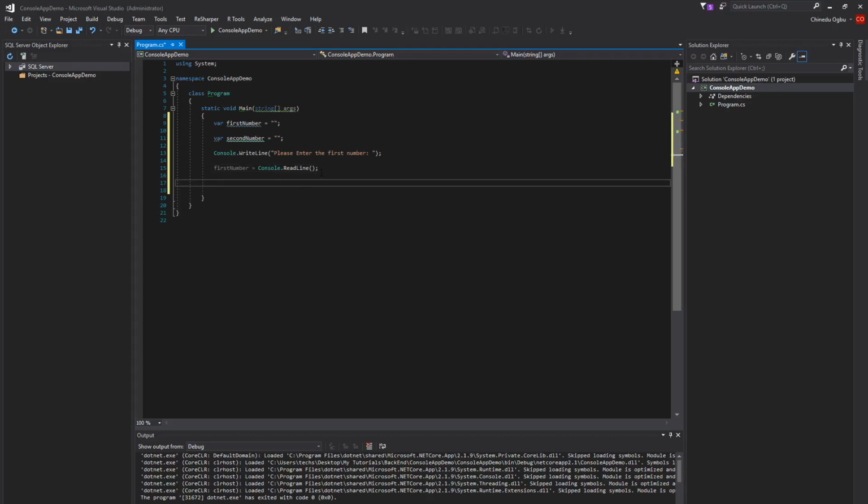I will have to repeat this for the second number. So all I need to do is just copy this and paste. And then please enter the second number. I just want to show this, then we assign this to the second number. I want to be able to add these two numbers and then display the result.